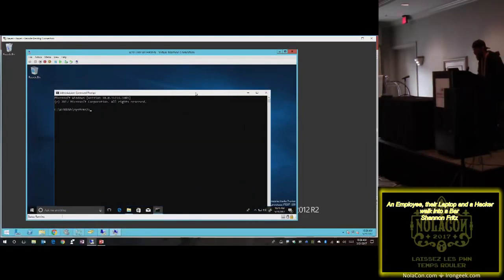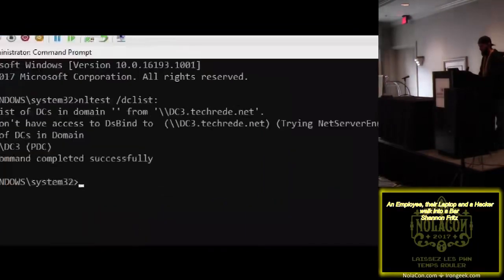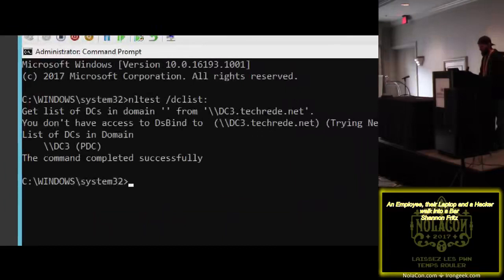Okay. So if we do NLTest /DCLIST: with a colon, this will actually query the Active Directory to give me a list of domain controllers. Now, since I'm running as a local account, I don't have permissions to do a query against Active Directory, right? I don't have read permissions. But it does still tell me the name of the primary domain controller, right? So if that's all I wanted, that would be really useful. But I want to get some more information because NLTest usually tells me more about all of the DCs and the sites in Active Directory.